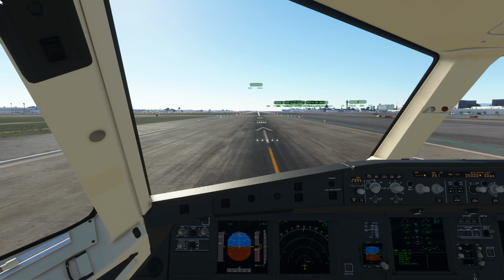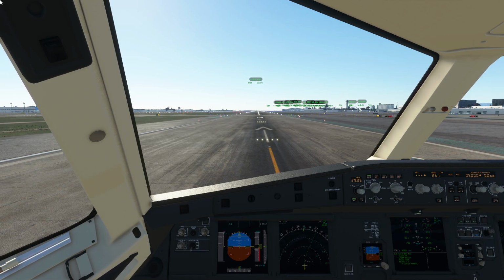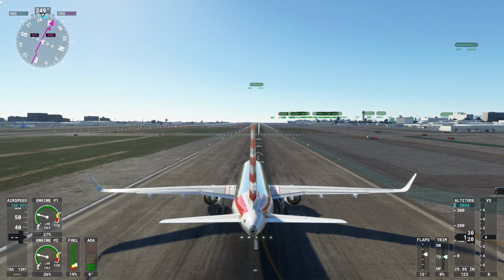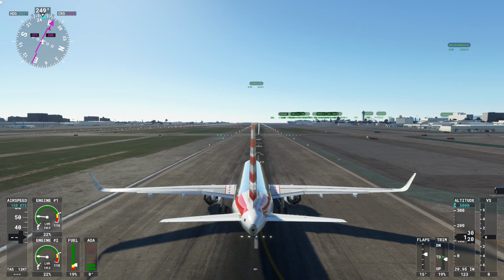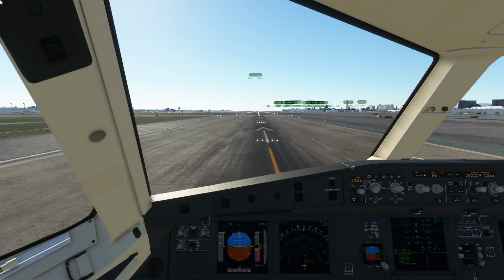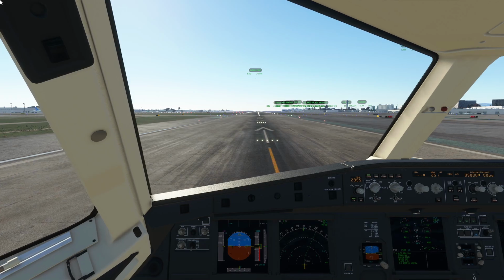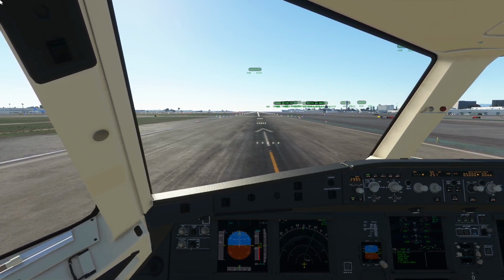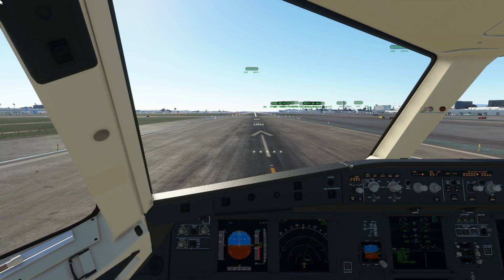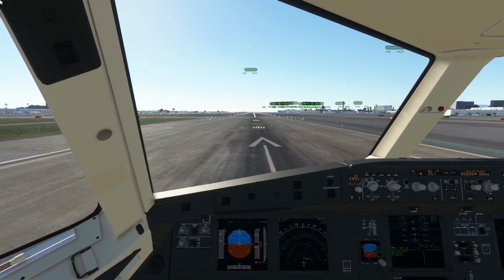Here we go. Put it up to 50%. Oh, I know what we forgot to do. Our trim. There we go. I always forget that. Don't forget to set your trims. Okay, here we go. Release the brakes at the 50% mark. Keep yourself going once you're good, all the way to flex.